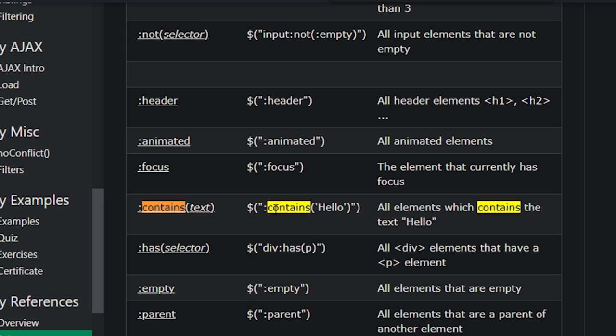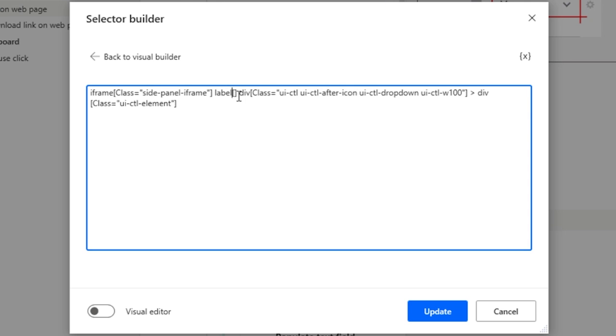Here it is. So we can just use colon contains and then the value that we're looking for. I want it to be equal to that though, maybe. We'll go with contains for now. The label should contain. I guess that works. But we don't want it to be hello. It needs to say salutation. And then I want a tilde. It should find a div that's after this in the HTML. Then find a div that's beneath that.